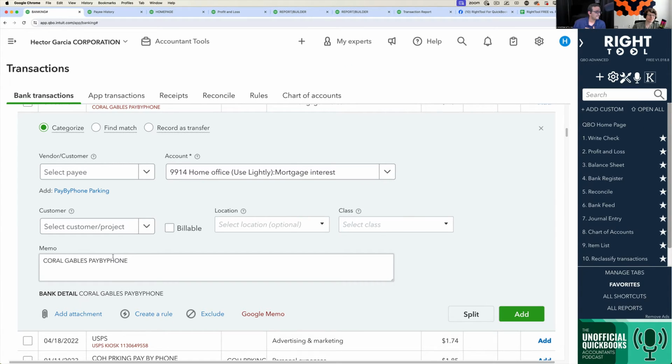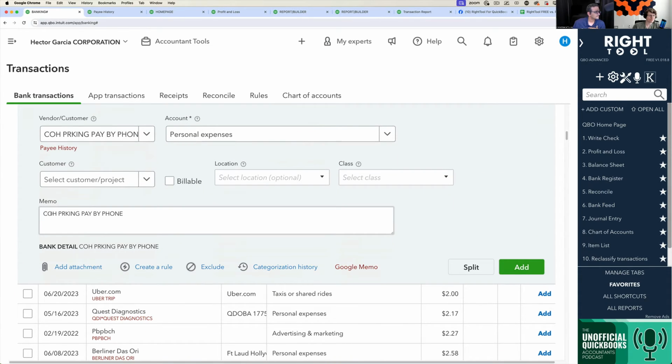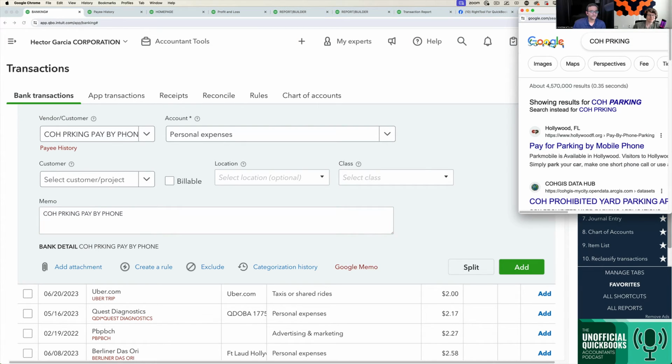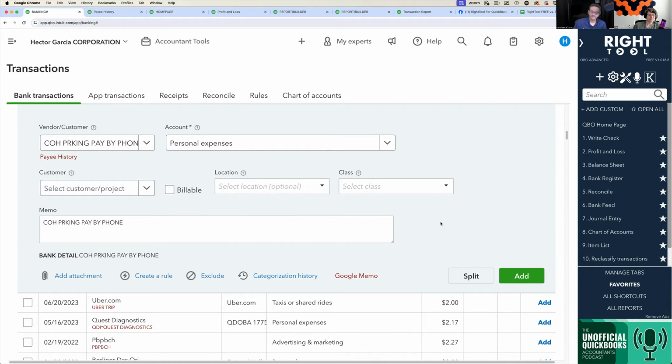But the real innovative part about this, and let me scroll down and look at one more, is if I wanted to omit this COH, or maybe only use COH PRKING as the amount that I want to search, I can select the text, then click Google Memo, and then it only searches that specific text. So that's the real innovative part about this. We give you the flexibility to do that.